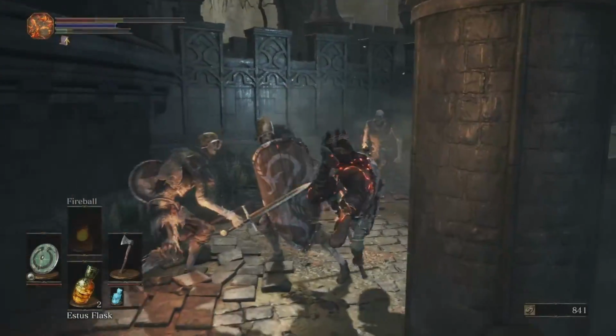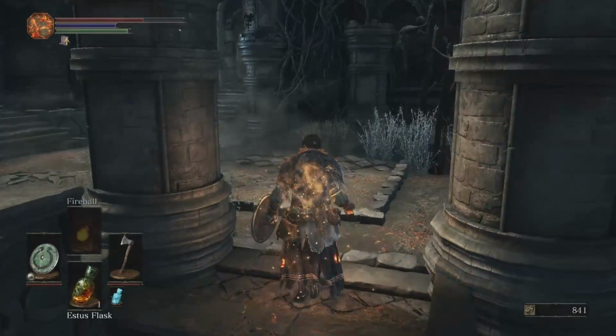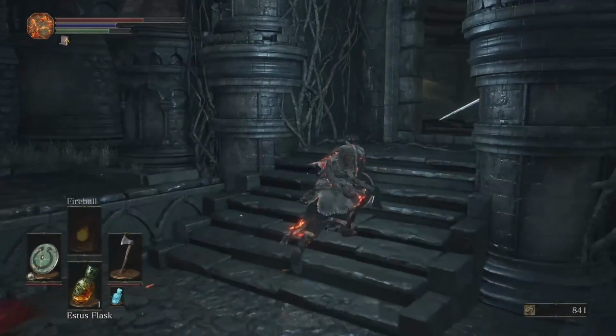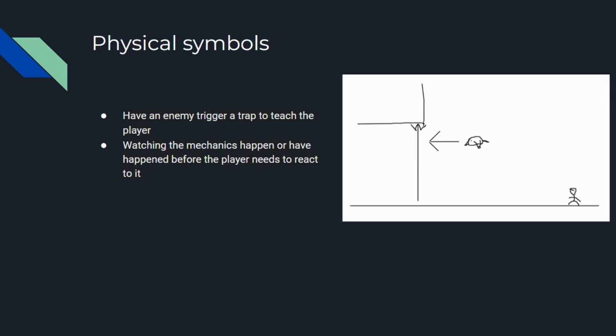And that's what light's all about. If you look at the level design of Dark Souls or any other game, you will see that light is a predominant way to draw the player into a specific situation. Next is physical symbols. And physical symbols are simple.